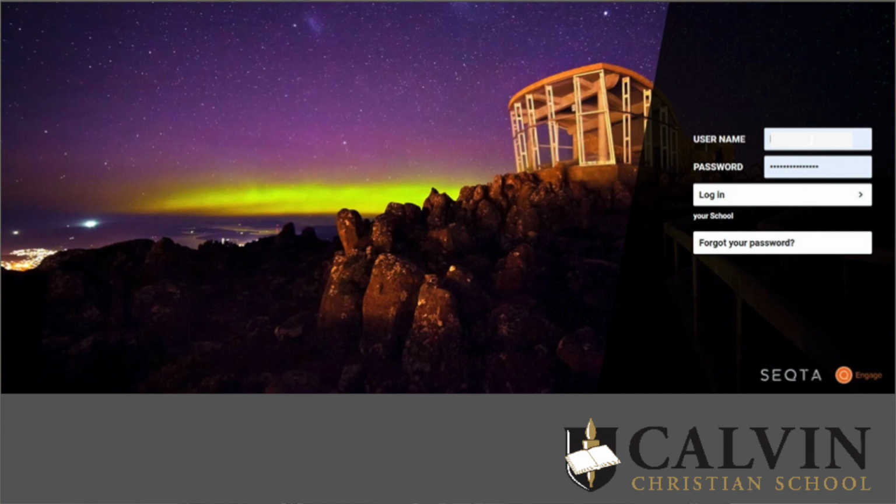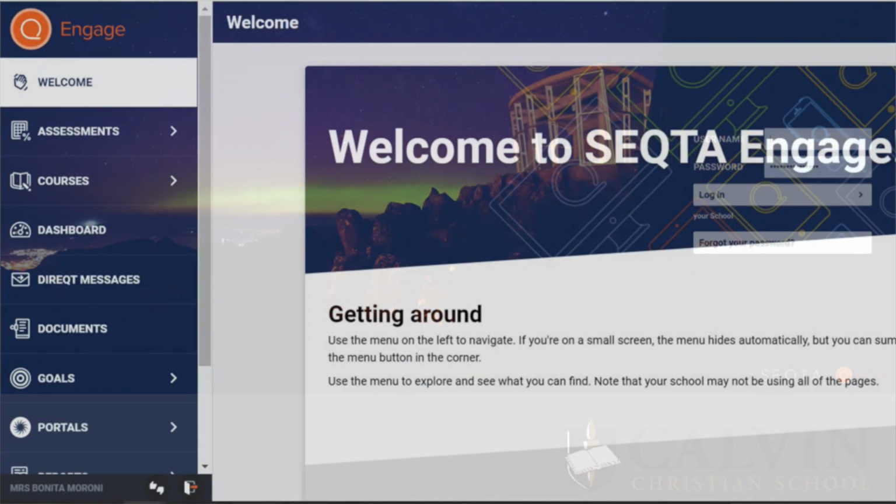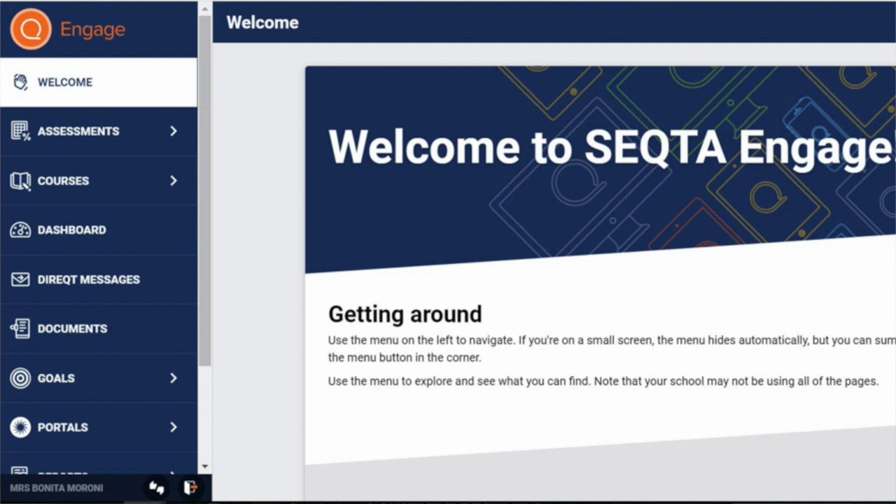Once you get onto that Sector page, initially it'll look like this, and you will simply put your username and your password in and be able to log onto the Sector page. You'll then come up with a page that looks like this, and I'm actually on the Sector Engage platform, which is the parent platform, but it is identical to the student platform.